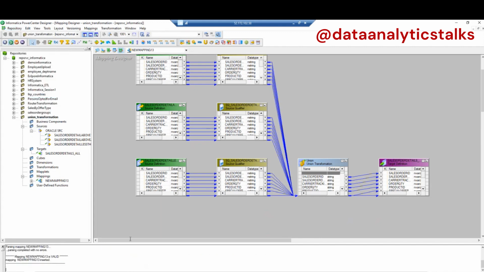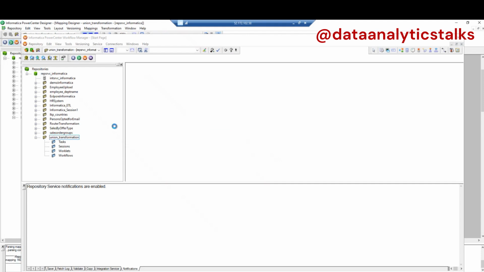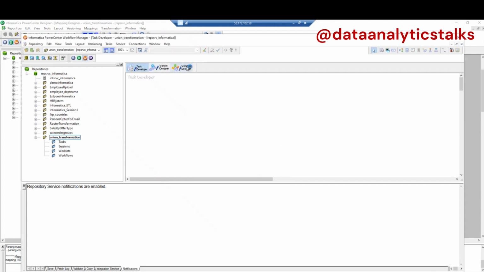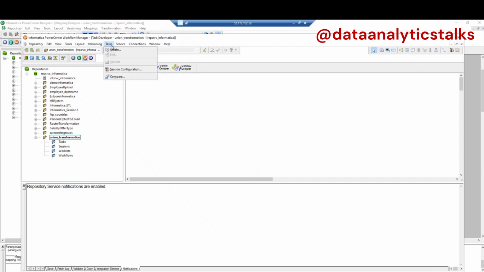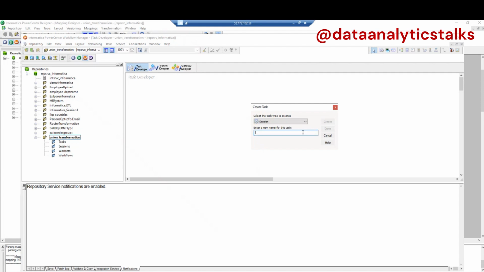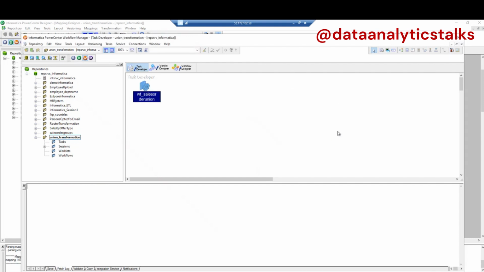This is valid. This is valid. So now we need to create a mapping. Now we need to create a workflow. So let's go to the workflow manager. Let's create a new workflow. Let's create a workflow named sales order union. Create. We have one mapping. Okay. It's done.